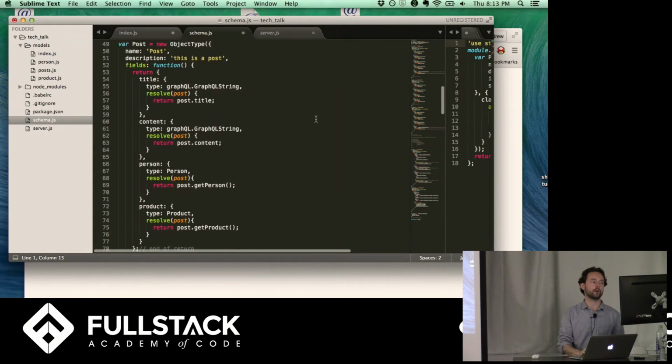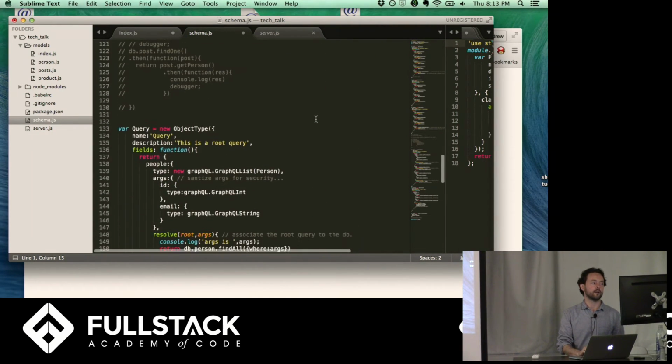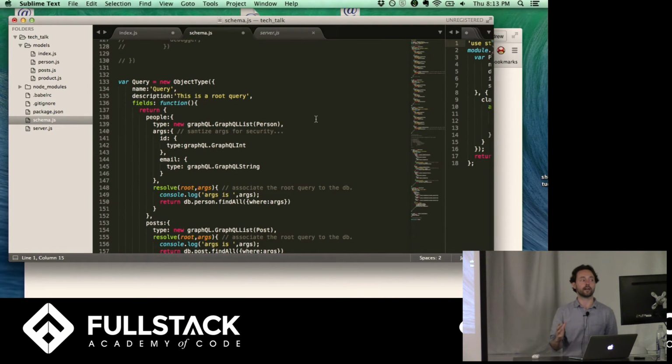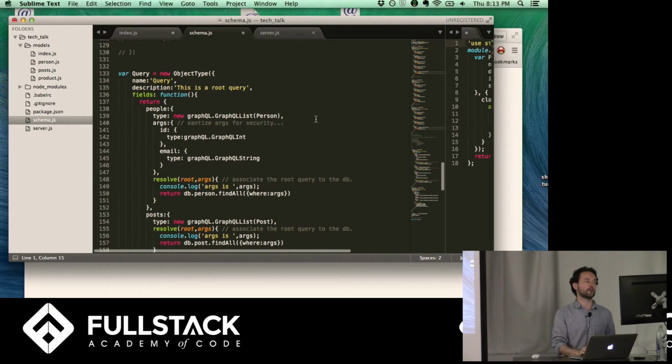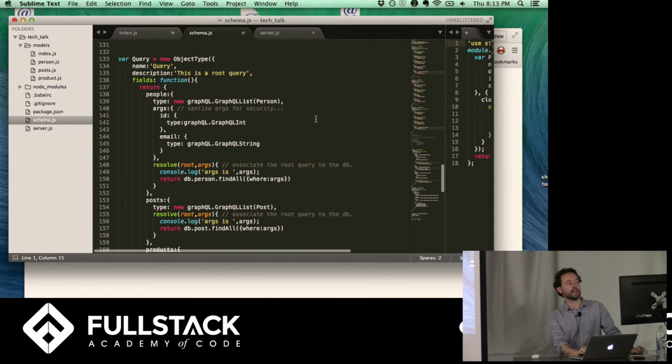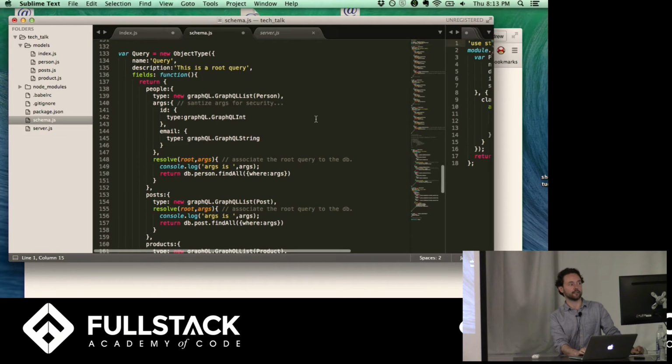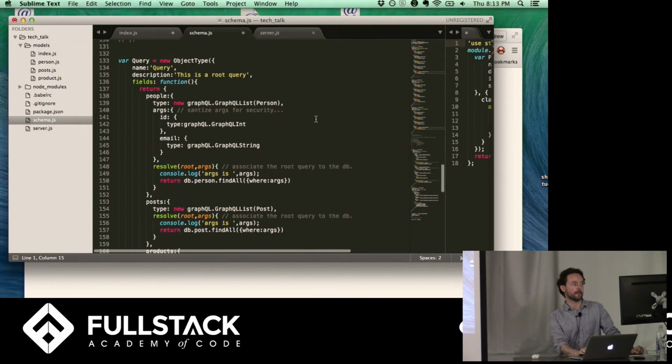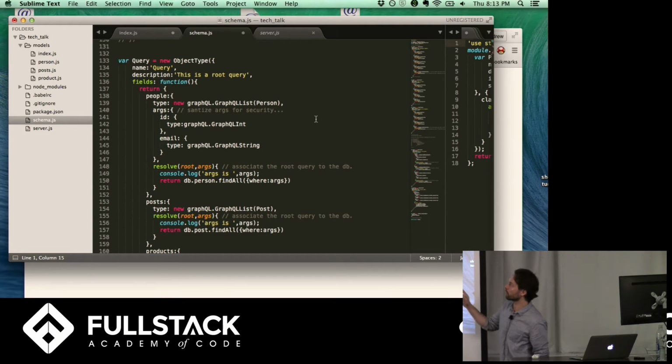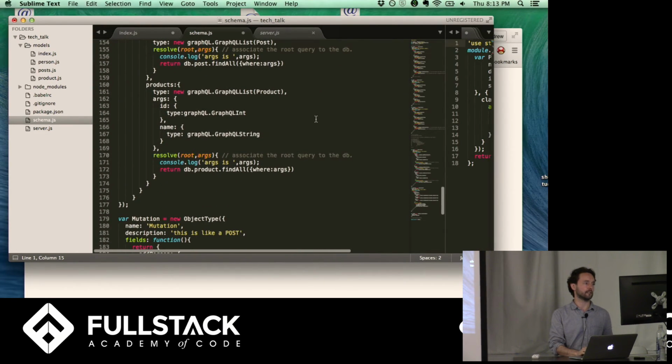You'll do the same thing for posts, same thing for products, and then you have this big query object. This is what is going to do all the work for us later. We say, OK, what are the fields that this query object can handle? And surprise, surprise, they are people, posts, and products. It's also important that we have these arguments here, which control what the user can query. We might not want them to query off of everything, as a sort of security thing. So you define all that.